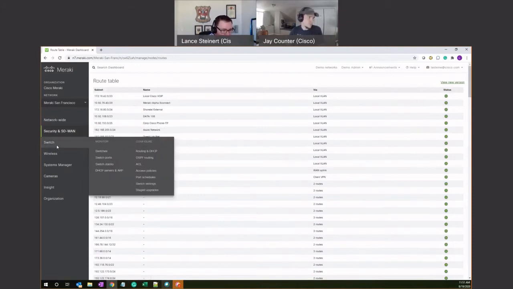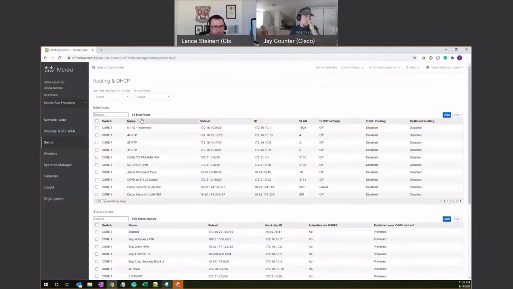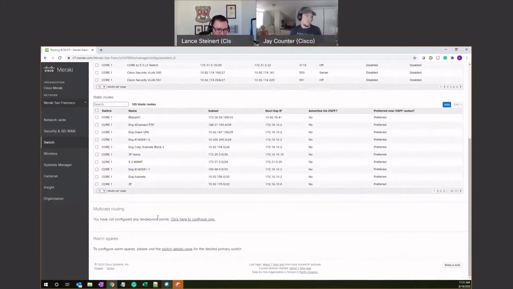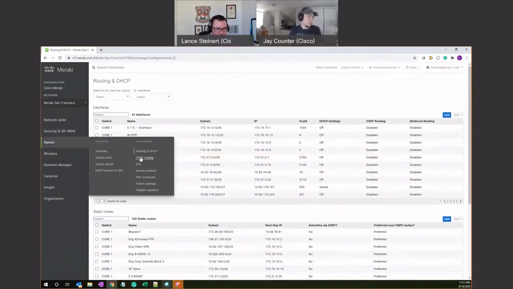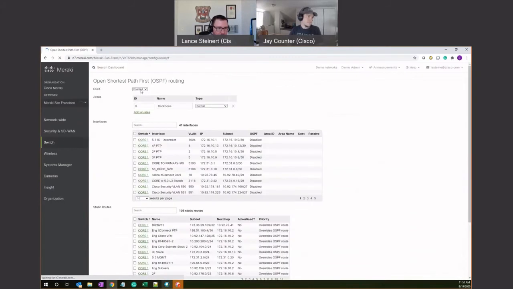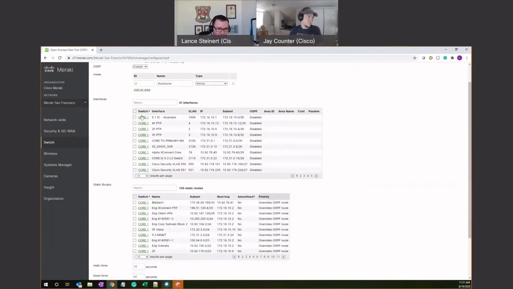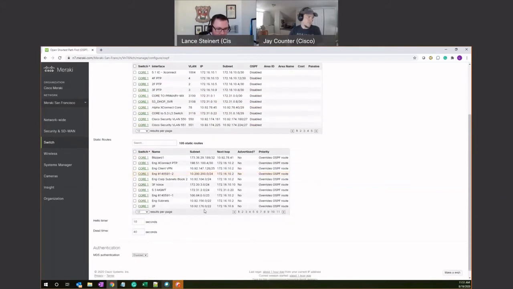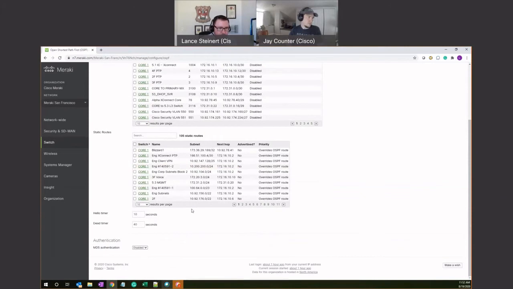We're going to go down to switching. If you're doing routing or some DHCP on your switching, so maybe that's where your core is instead of doing it on the MX, this is where we come and change those settings. If you're doing multicast routing, if you have warm spares. If you are using these as a core, you come in here, set up your OSPF routing, your interfaces. Core 1 is most of ours that are set up. Any static routes that you need to set up inside here.